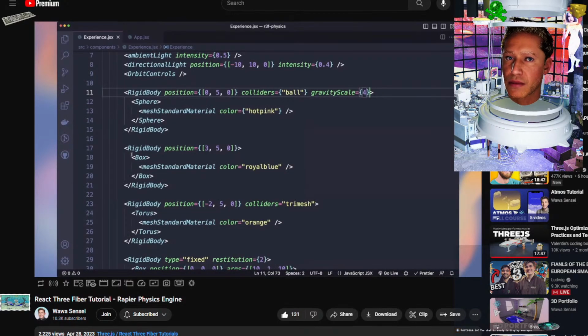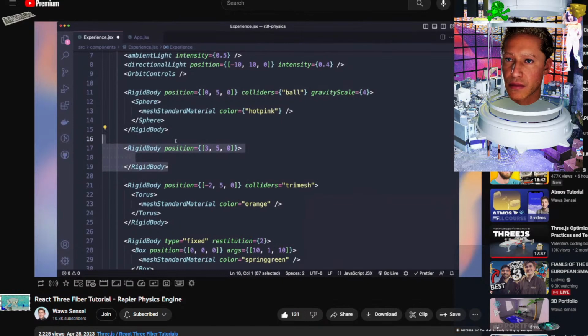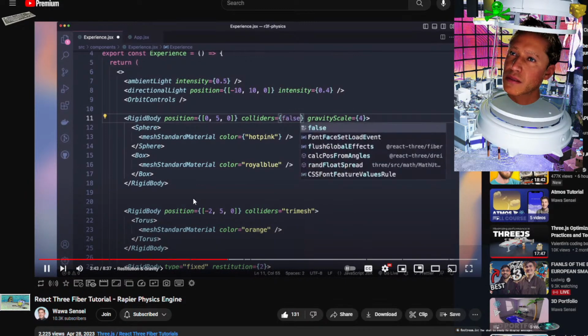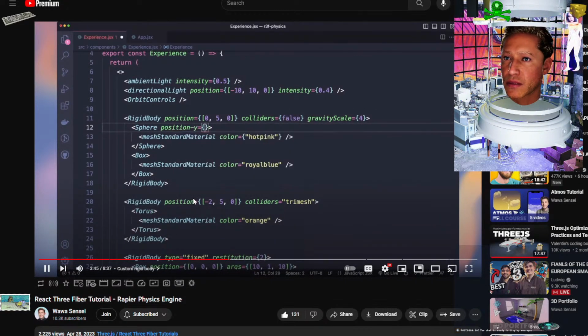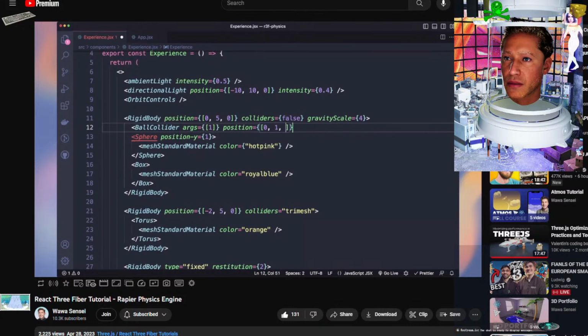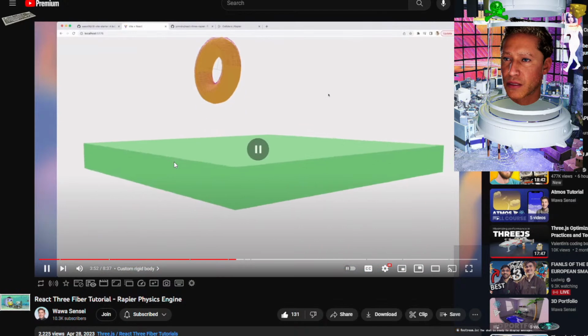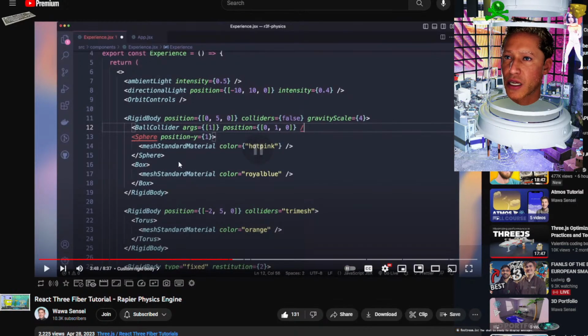You can also combine colliders into one rigid body. Let's add our cube and sphere together. Set the colliders to false because we want to manually create them. We set the sphere Y position to 1 and add a ball collider. So far our two objects are grouped into the rigid body and move together. So he puts the sphere and the box into the same rigid body. Says don't automatically set the colliders. Manually sets the ball collider.